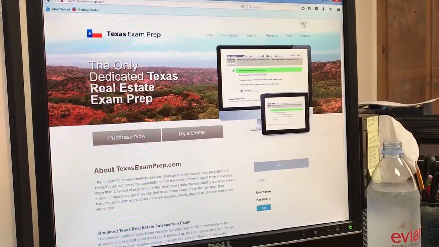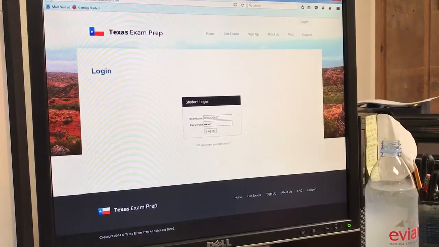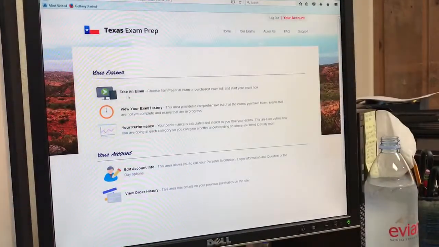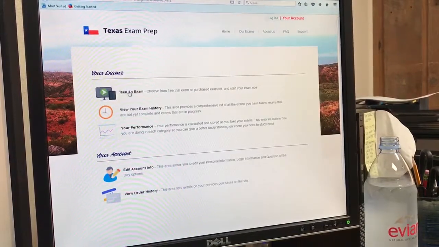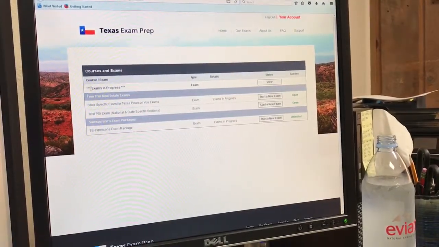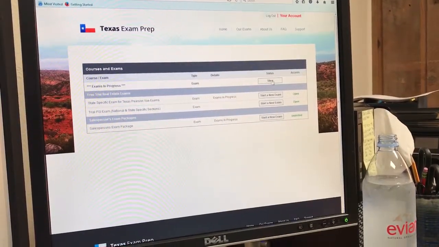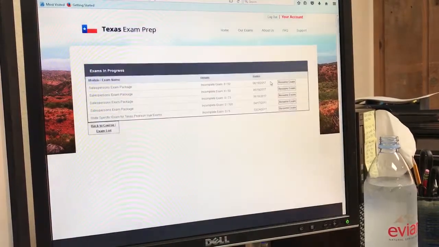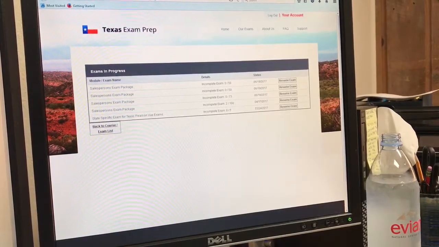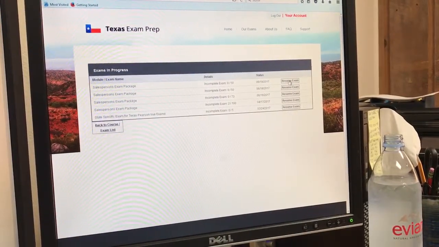So I'll log back in with my username and my password. And I go back to take an exam. And then there's an exams in progress feature. And what it will do is you'll go over on the right and click on the View button, and it will show you all the different exams that you've paused. And so the most recent one that I paused would be the one at the top of the list, and I go to Resume Exam.